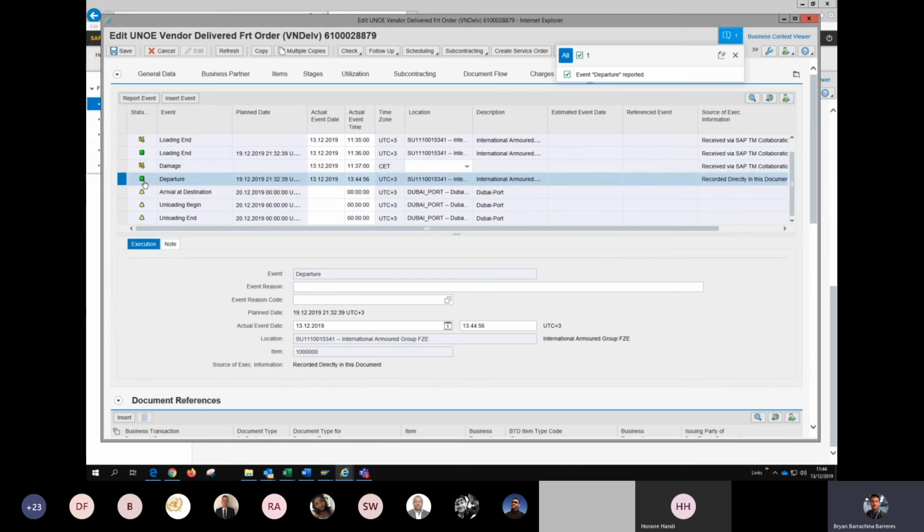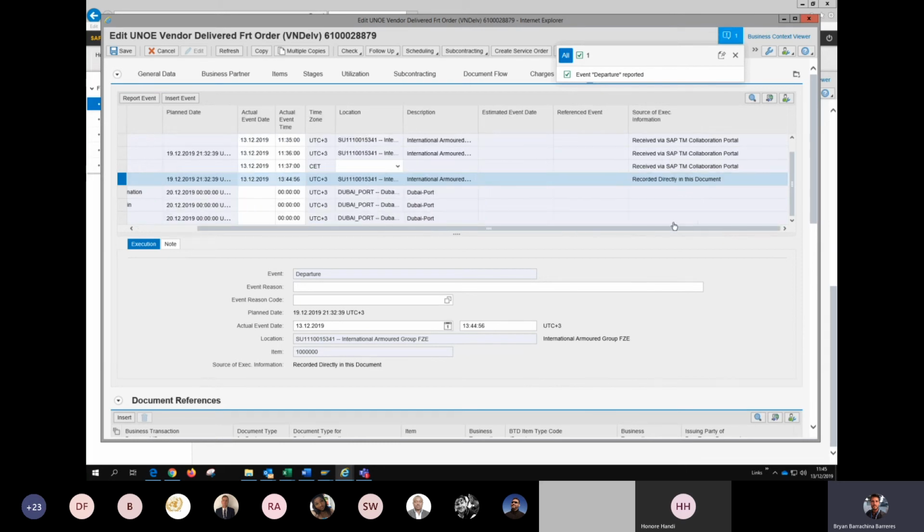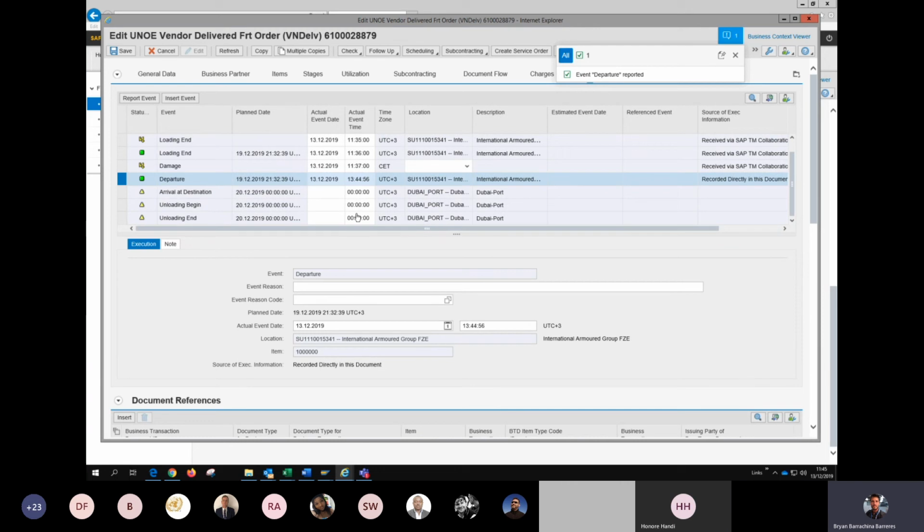Okay, departure will show up as submitted, today's date and the time that it is right now. Okay, and also that the event was submitted in this document, meaning in TM and not CCP as the other ones were. Okay, so we submitted this one.